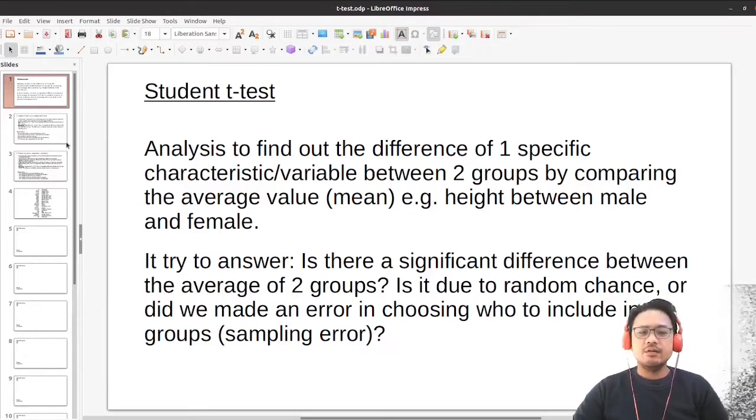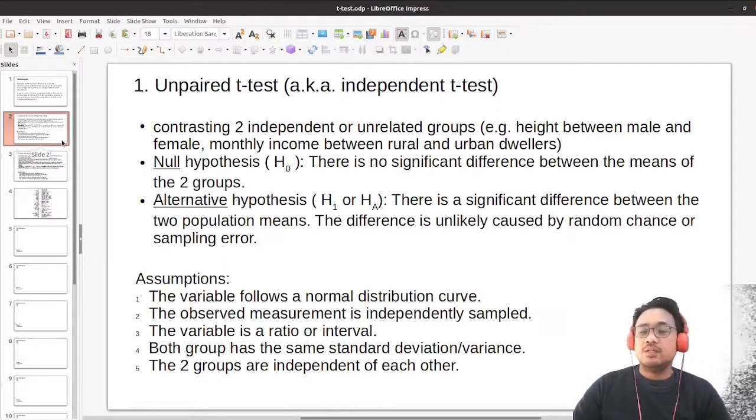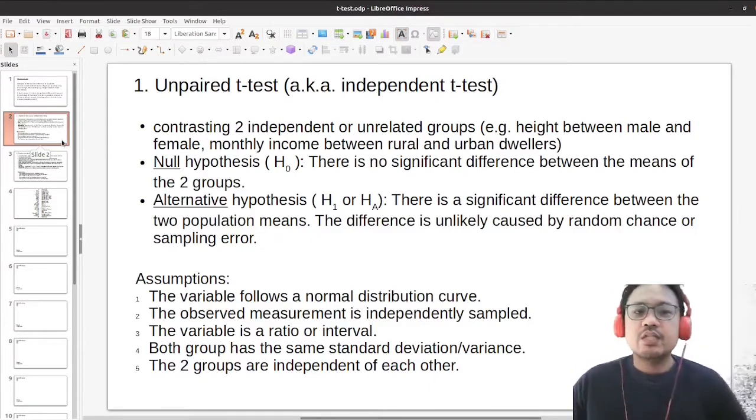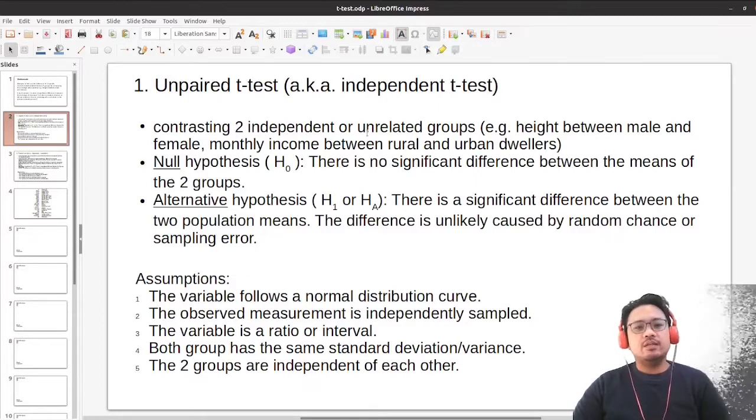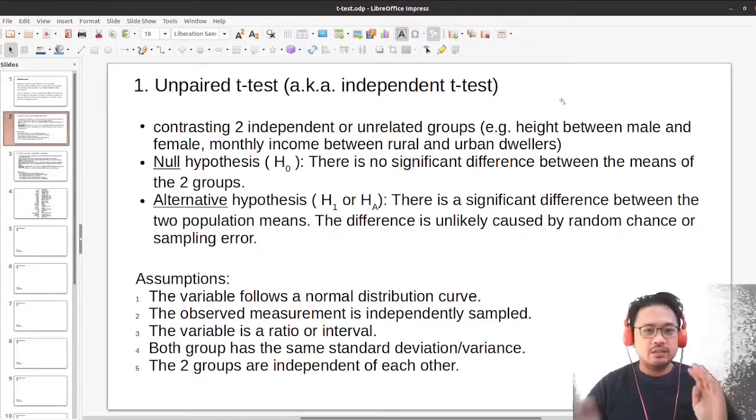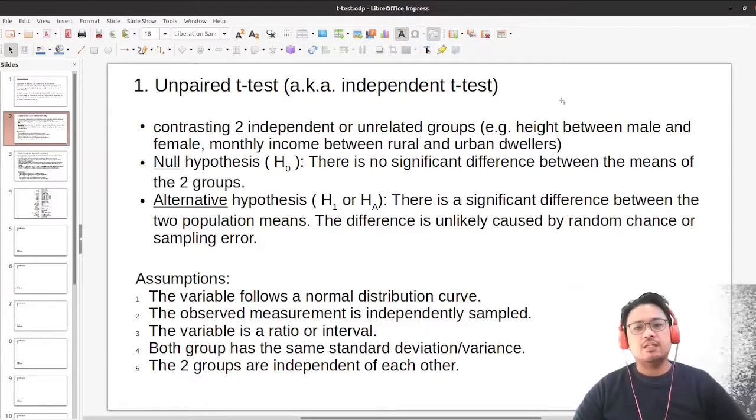Okay? Now, ang ating t-test, may dalawa siyang klase. Yung first is yung unpaired t-test or independent t-test. Ito yung part na meron kang pinagkukumpara na dalawang magkaibang grupo. So, for example, by definition, you are contrasting two independent or unrelated groups. So, for example, between males and females, or yung mga nakatira sa syudad at saka yung mga nakatira sa kabukiran. Okay, so they're different and very unrelated groups.